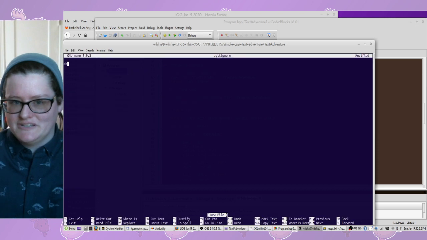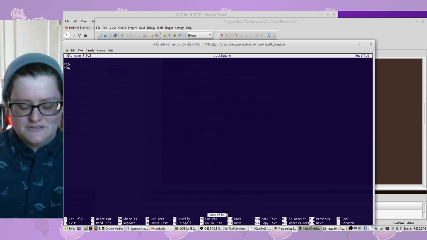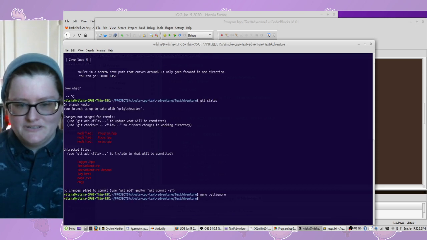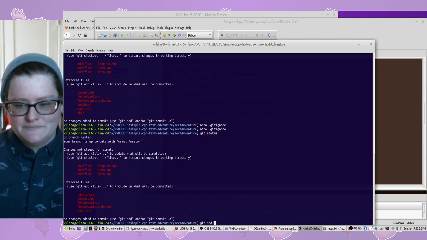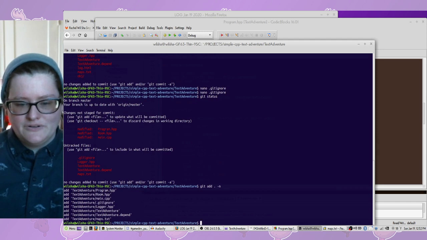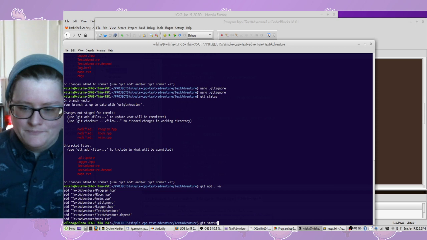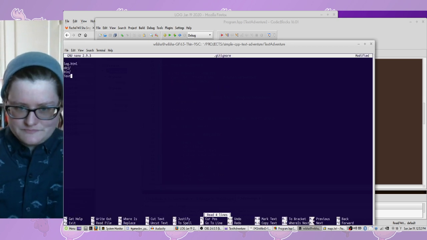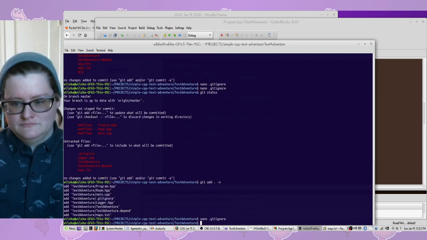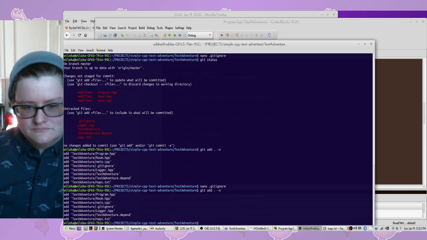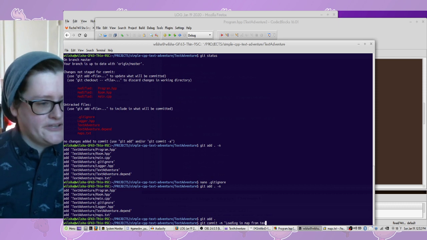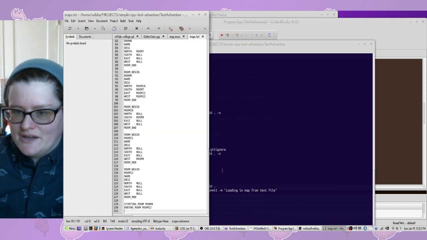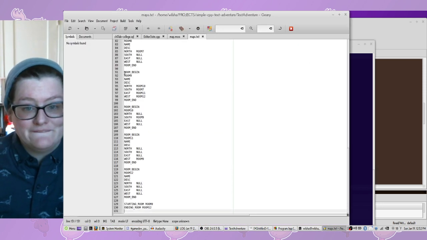Let's update the git ignore. I don't know what else I need. We do not need to have log.html show up, and we don't need text adventure, the executable. Okay, loading in map from text file. Now we can finish our map information.